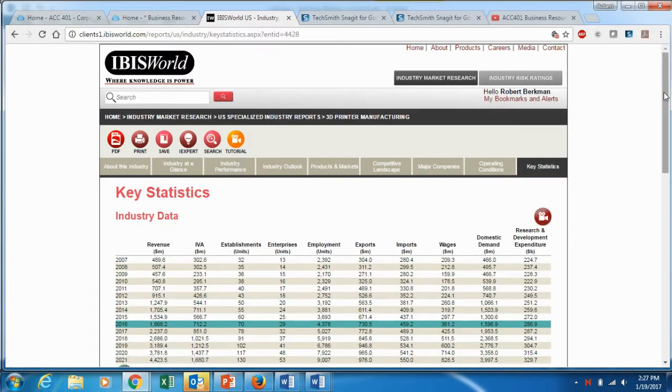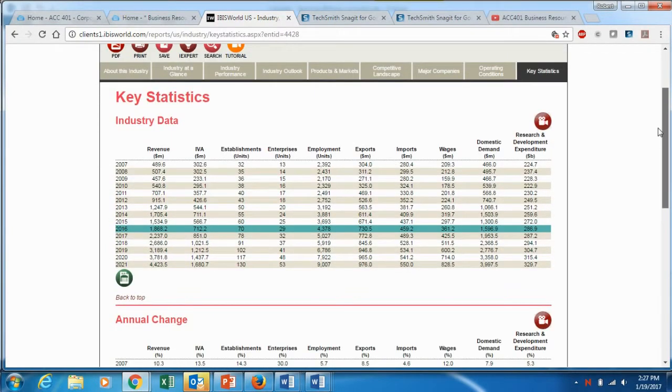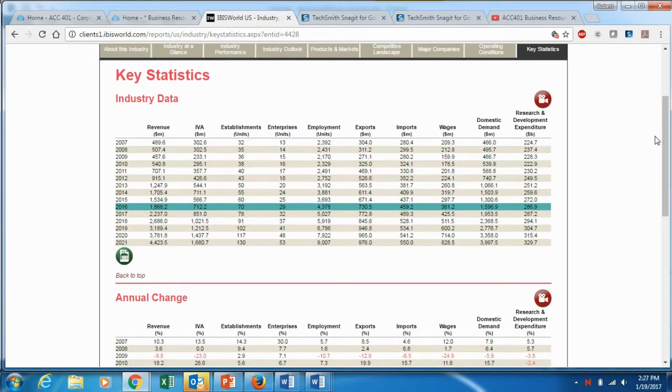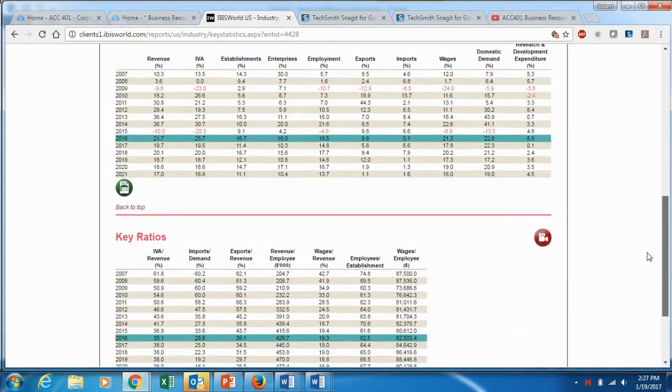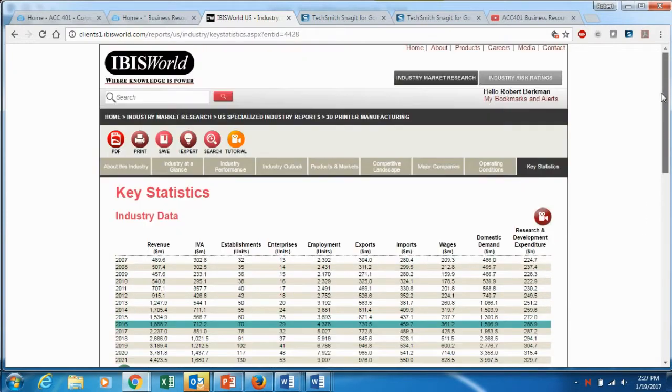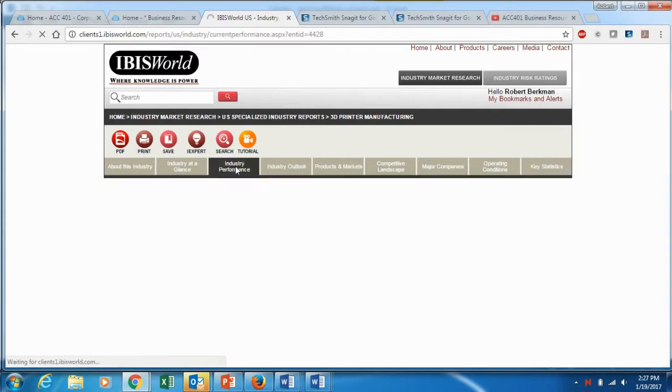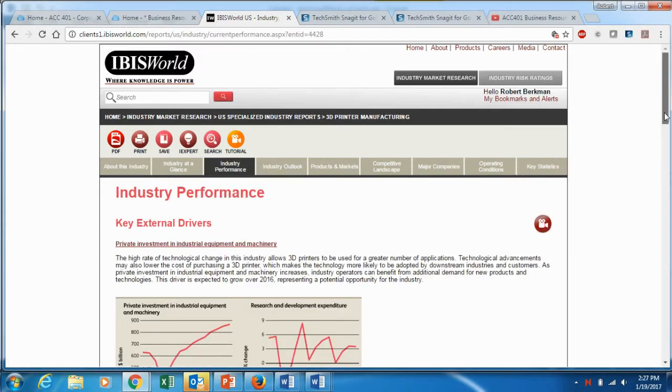And you can look at, for example, key statistics here. Here you'll get things like all the industry data, how many people the industry employs, the wages, annual change, key ratios. So really a wealth of information. And again, every one of these industry reports has the same tabs, so that makes it very easy for you to find and know what you're going to get when you do a search. And although I'm clicking to see different sections here, remember, you can always click PDF here, and in that case, you can download the entire report all at once. That's very convenient as well.